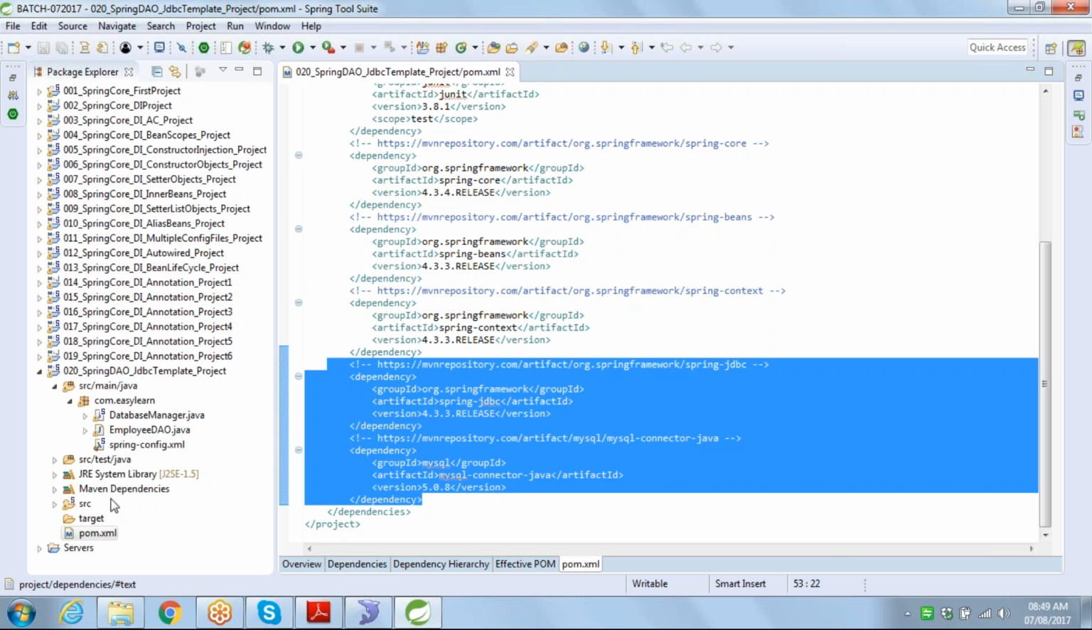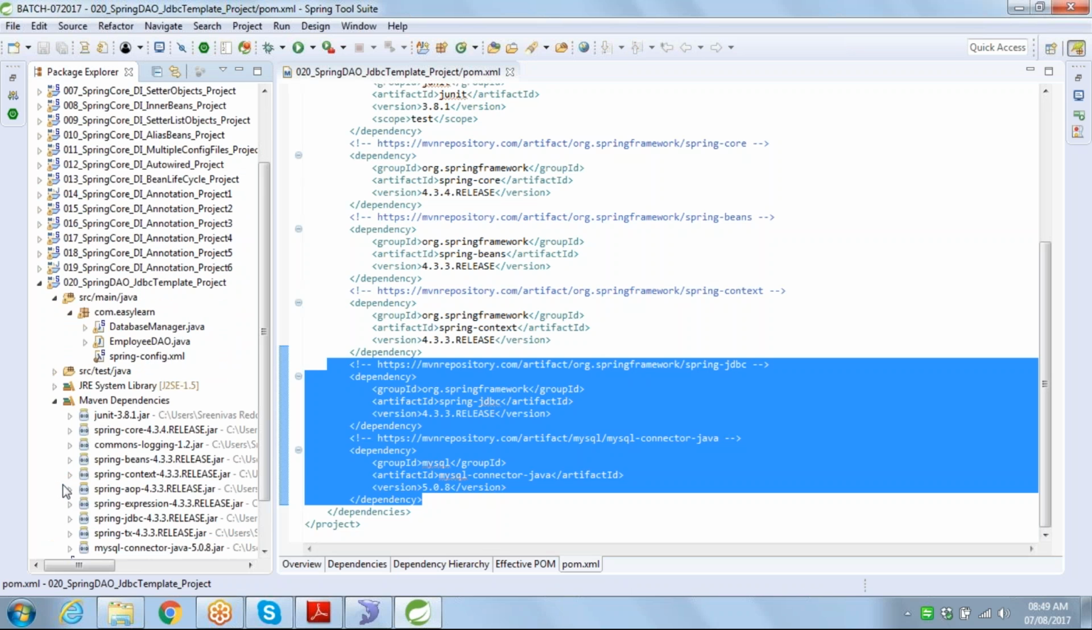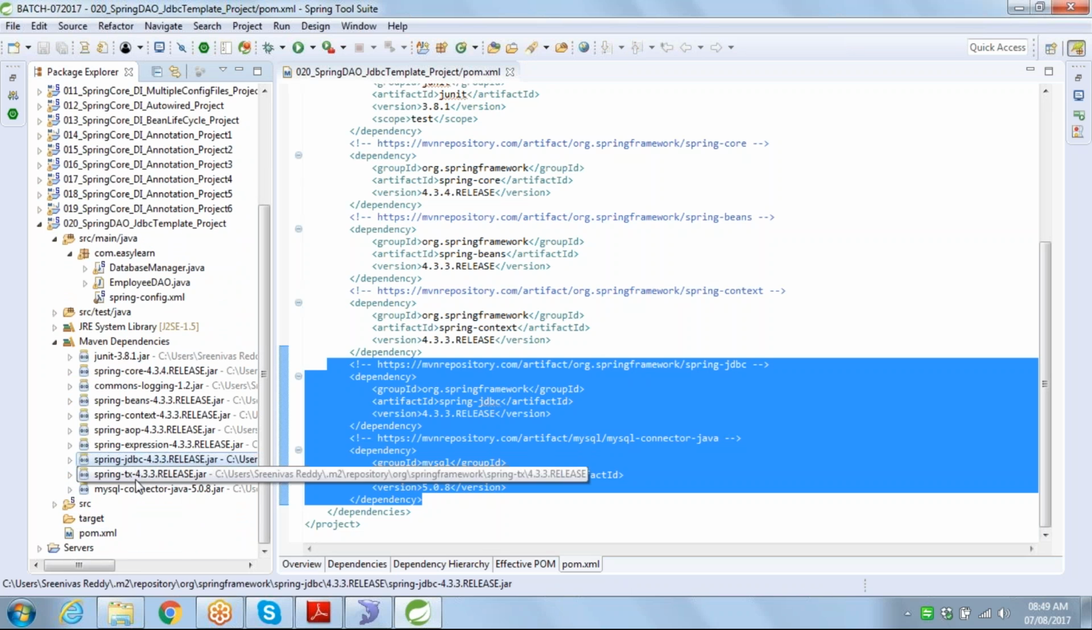That's it, nothing else. Let me show you the dependencies as well. Here for JDBC, you are able to see jdbc.jar, and it has built-in transaction management, so you are able to see transaction.jar as well, and then the MySQL connector jar. All the jars are sitting here itself, and the rest are the jars which we have already used.